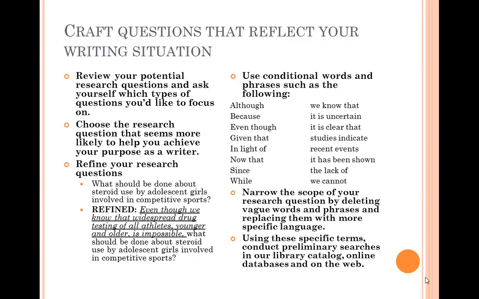Here's a list of conditional words that I'd like you to try using in your research questions. I'd also like you to narrow the scope of your research questions by deleting vague words and phrases and replacing them with more specific language. For example, maybe your original question was, what is behind the increased popularity in women's sports? You could refine this to say, what has led to the increased popularity of women's sports in colleges and universities? You're getting a little more specific.